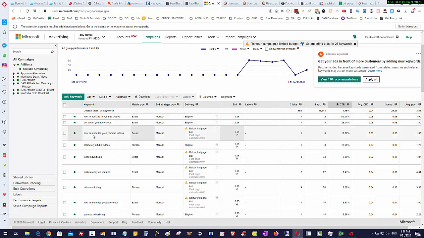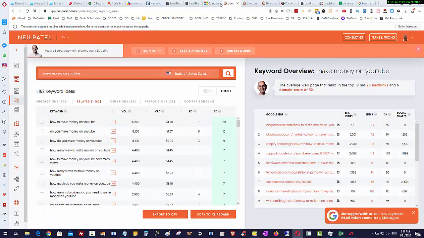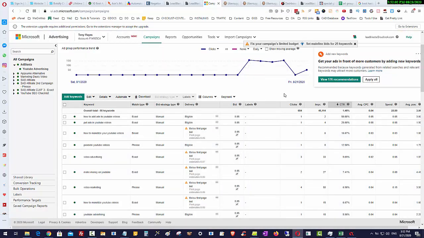But here's the thing with this: how to monetize your YouTube videos, 3 cents cost per click. Make money on YouTube, 4 cents cost per click. These are very, very commercial intent keywords. And if you go over into other suggestions like make money on YouTube, you can see the cost per click on Google is $1.40, $1.57 and 99 cents for those kinds of keywords, and $3.33 for this one here. So we can target those kinds of keywords with Bing Ads for 3-4 cents.